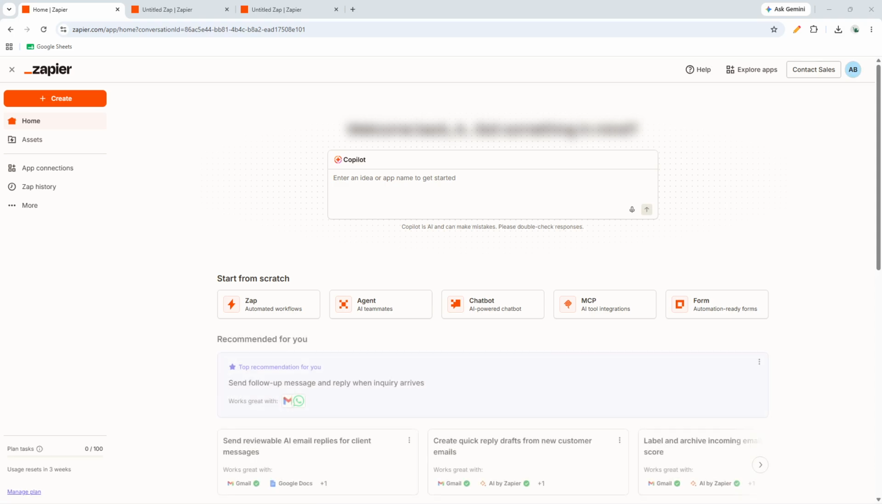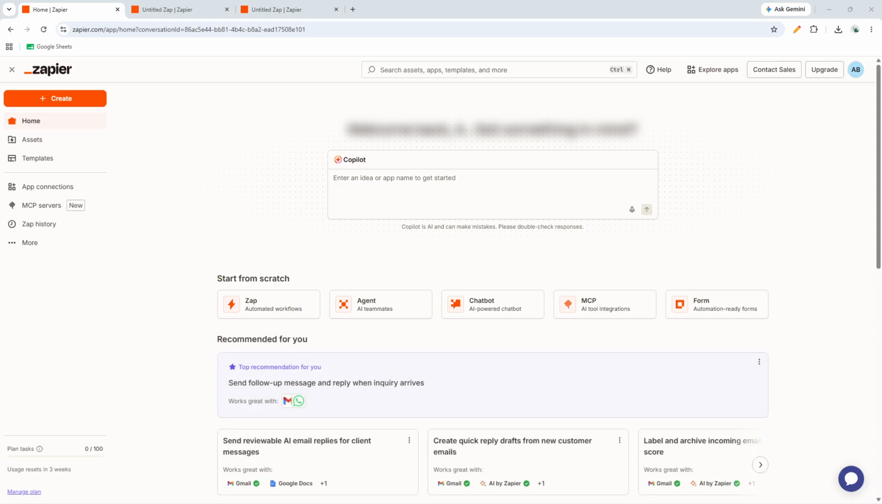In today's video, I'm going to teach you how to connect Webflow and Zapier. We'll be creating a simple automation that sends information from a Webflow form directly into Google Sheets. This is a great way to save time, reduce manual data entry, and keep your submissions organized automatically.